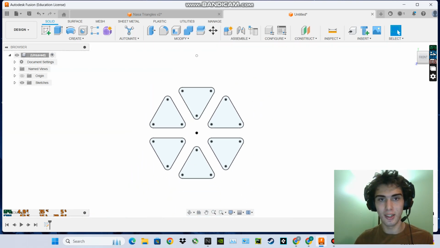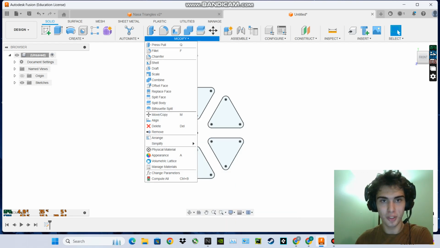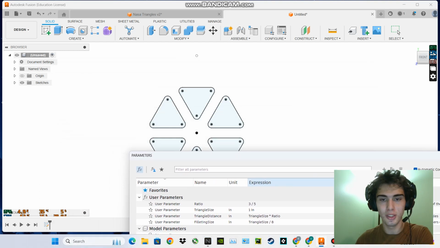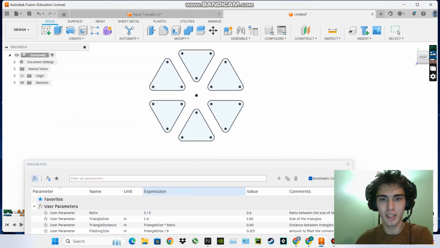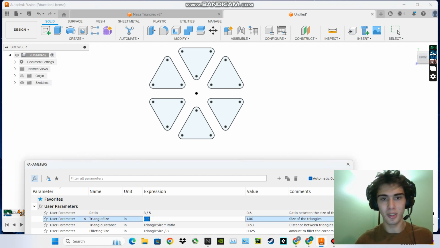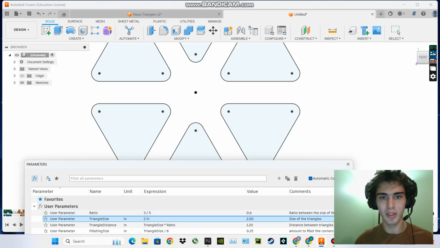And that's literally the entire thing. So now if you go into your parameters, you go into modify and then put down to change parameters. You can go into your parameters menu and go into the triangle size and you make them bigger. See that they got bigger.